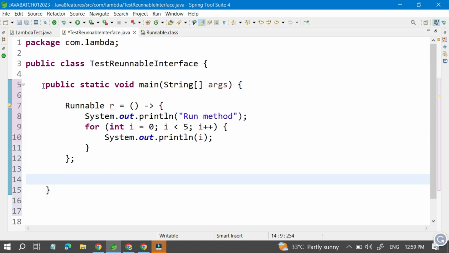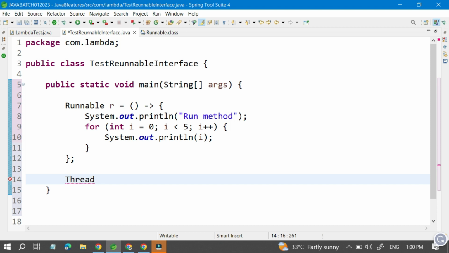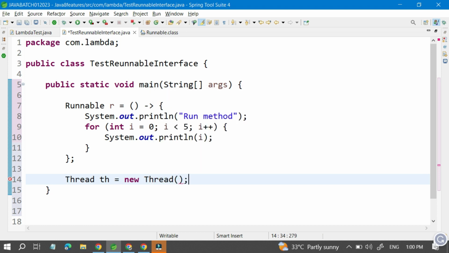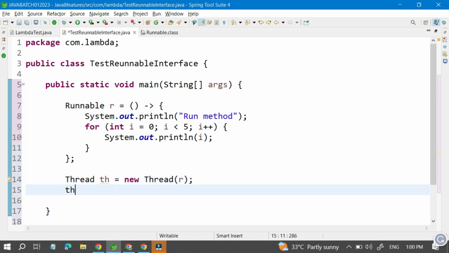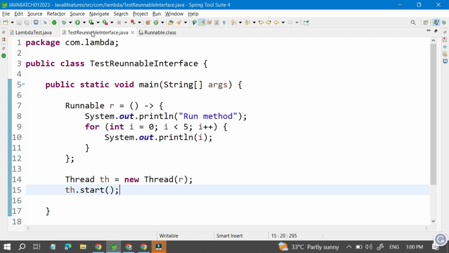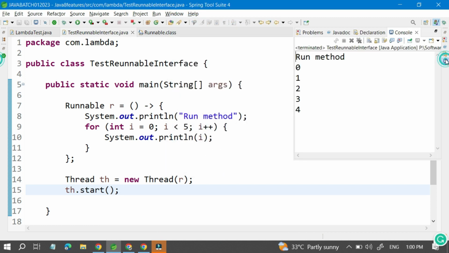Here we can create a Thread class object: Thread th equal to new Thread. So we can easily create an object of the Thread class, and here we can pass the runnable implementation. You can pass r here. Then you can call the th.start method and you can see the output. Let me run it once. If you see, it printed run method 0 to 4.